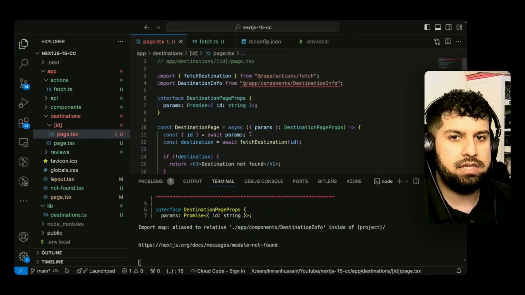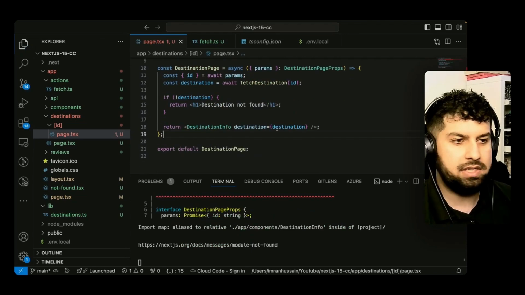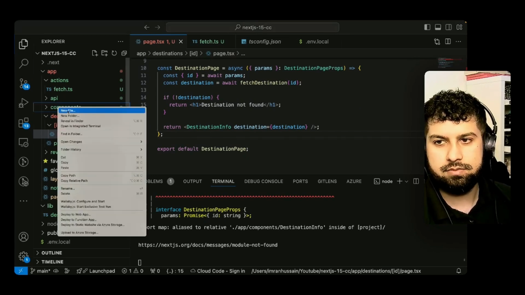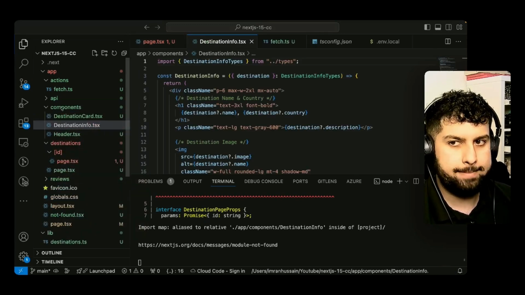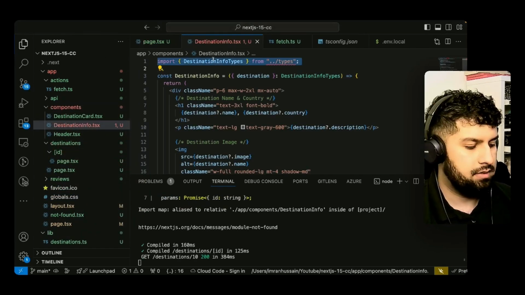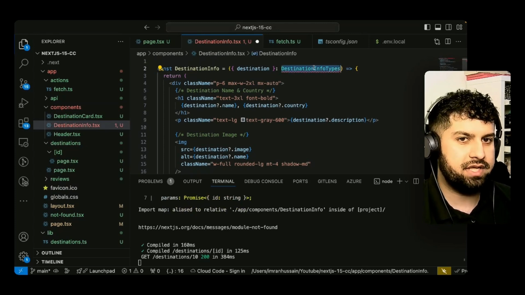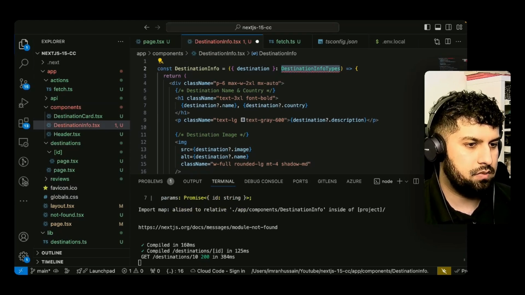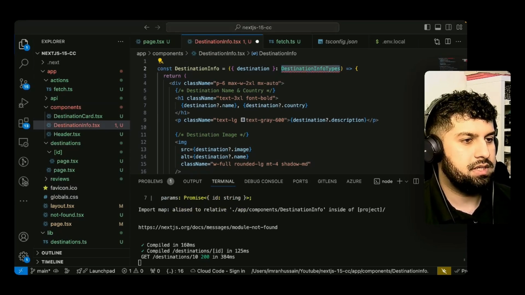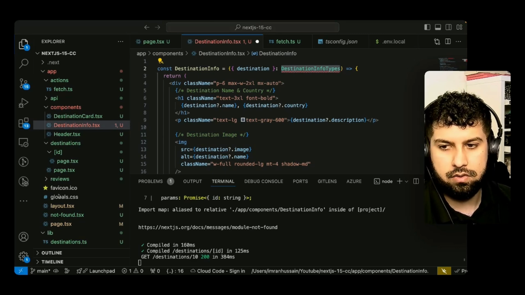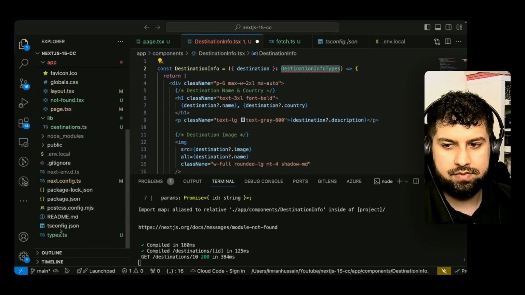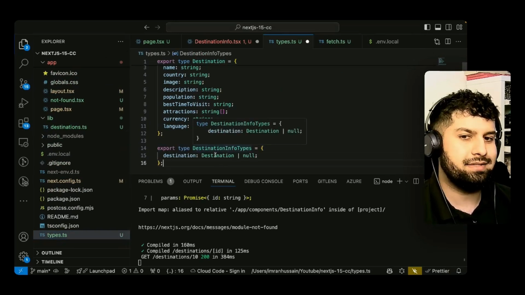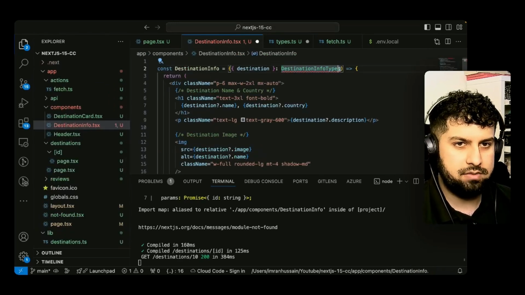Now what we need to do is create this component for destination info. Let me just copy and bring that in. I can just paste that into my components folder like so. You can see we have a destination info type, which we need to create. Let me go ahead and create that, which is quite simple. I'll just copy it across, which is of type destination or null. We have the types file in here. Let me just paste that in, is of type destination or null. All we need to do now is import this in.